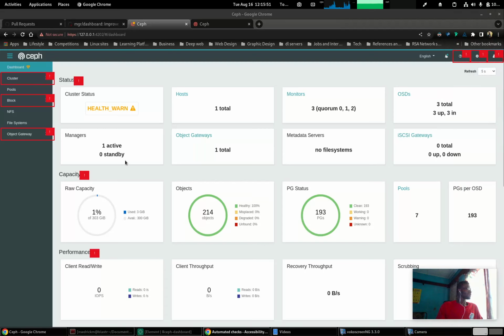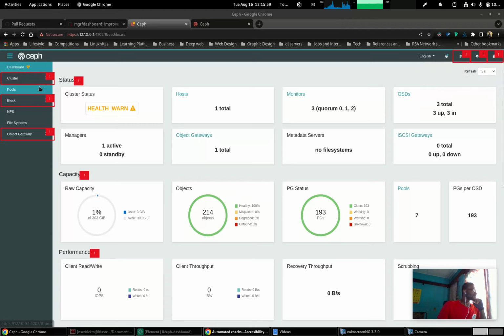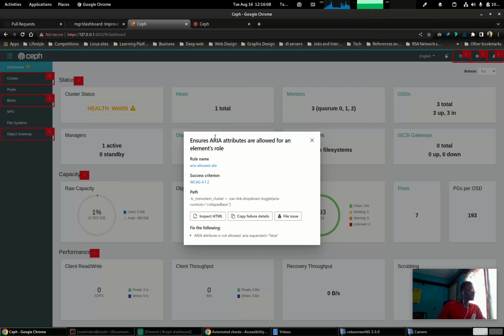A quick run reveals a few issues. We can see we have some elements on the site navigation highlighted, and some at the top navigation bar here. So let's find out why. The reason for this is because the navigation links apparently have an aria-expanded rule set to false, but the rule is not supported for the type of element, and that element is an HTML anchor tag.